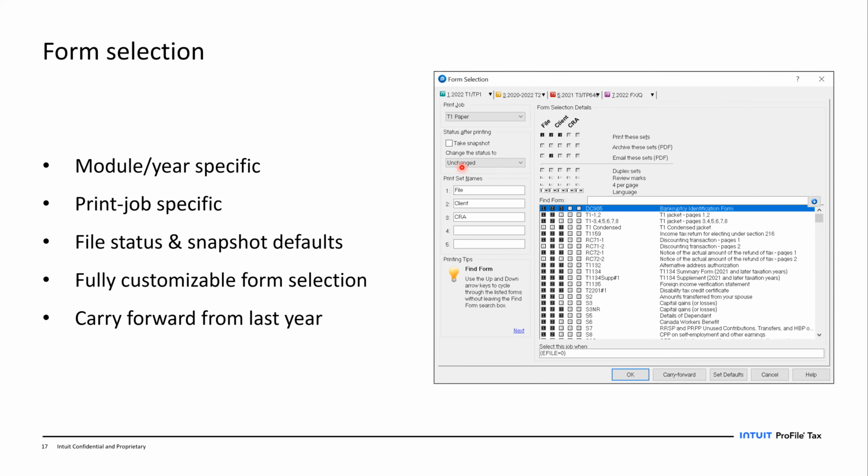There's other things you could do from here. You could take a snapshot of the return. We talked about snapshots last week if you were in our T1 webinar for experienced users. And of course, you could add additional columns. So maybe you have a head office or something, and you want to have a copy, a PDF for head office or for the manager or whatever it is, you could add 2 extra sets.